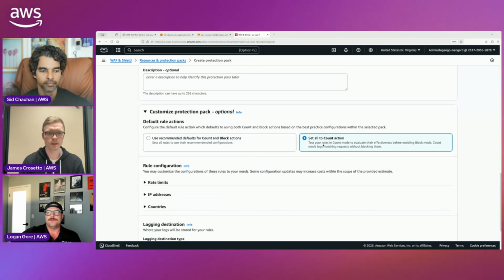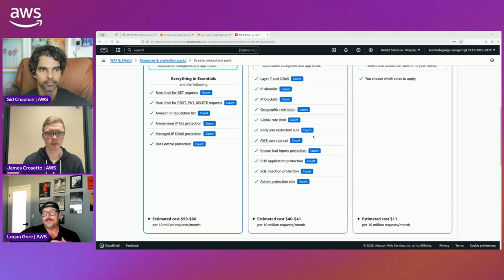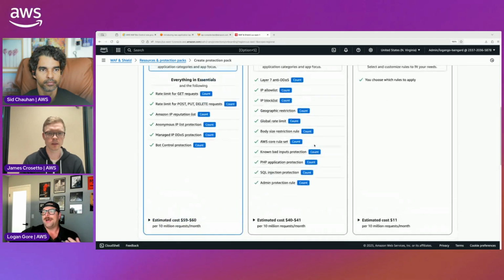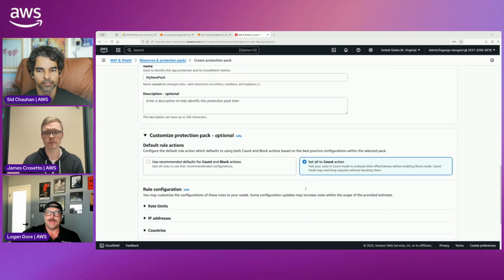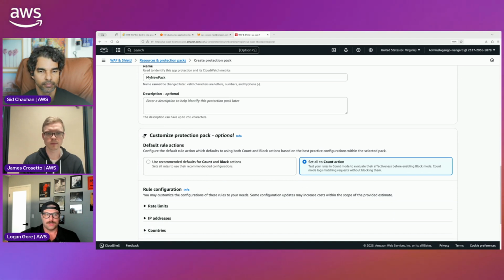So if you said, you know what, you made a bunch of great recommendations, but I don't want this to actually do anything to my traffic yet. I want to turn these rules on, but I want them all in count mode. I want everything in count mode. We actually give you that option here, which is new for this new experience, where you can just really easily turn that on across all of your rules.